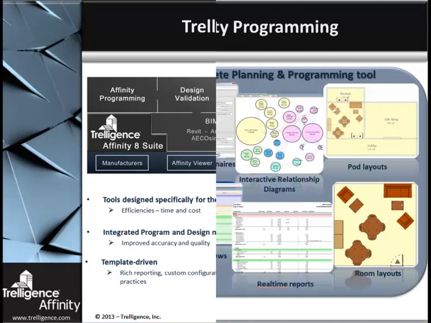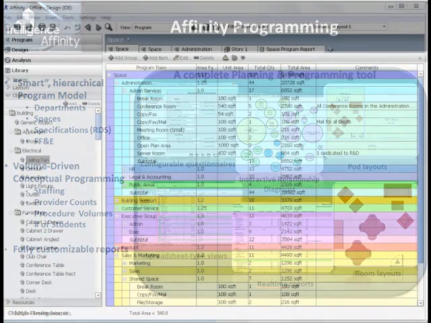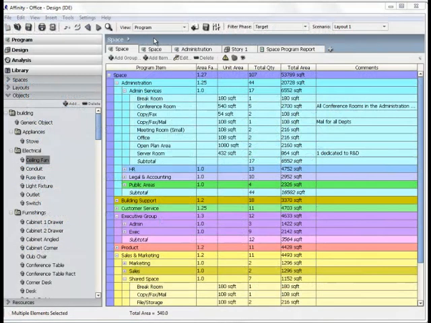Let's begin by discussing the Affinity Programming tools. Affinity can capture and track complex program data from client spreadsheets or through direct entry into the Affinity program view. The program is set up in a spreadsheet-like format that is easy to use. The Affinity views enable project teams to view data in multiple ways, including the spreadsheet, relationships diagram, or formatted report. Here is a sample space program for a simple office building. This view can be edited through user-friendly dialogues or edited directly by double-clicking in any cell.